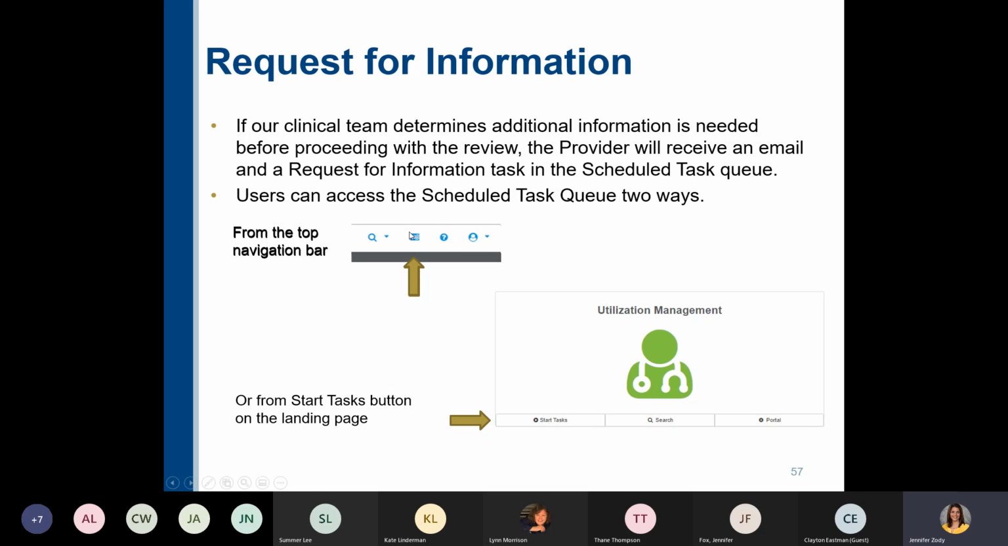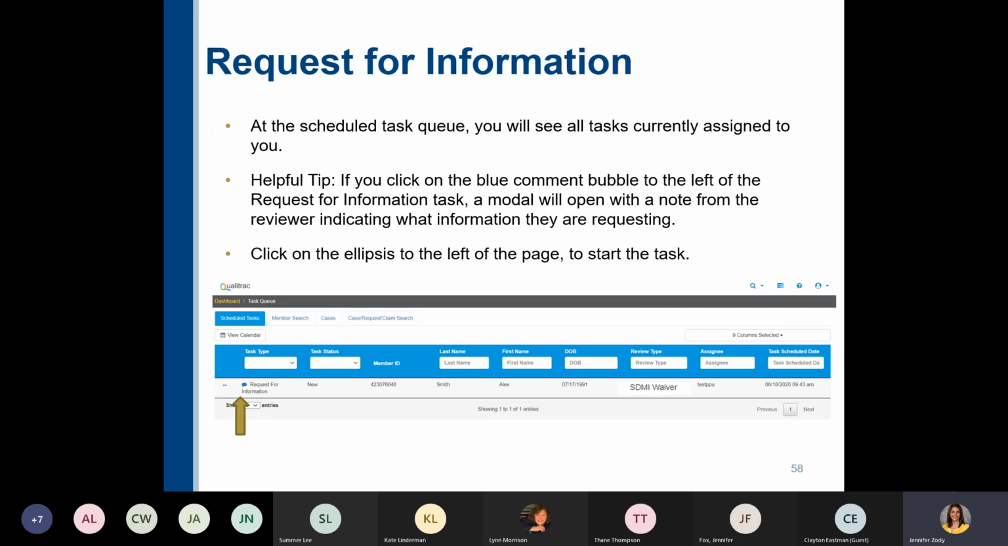Then either from the navigation bar at top, you'll click on the three lines, or on the dashboard landing, you'll click the Start Task button. That's going to take you to the task queue, and you will see the person's name there, and you will see that it says Request for Information. A helpful little tip is that you can click this blue message bubble, and it will show you what it is we need. It will show you what note the reviewer has sent back to you. So you don't have to start the task to see it. You can see it from there.